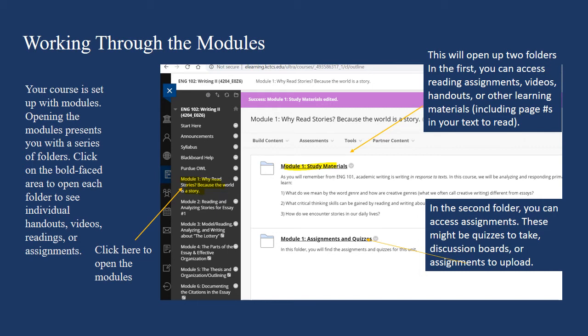Each module will be set up in two main folders. The first will contain all of the information that you need to prepare for the assignment. You'll see individual handouts, you'll see videos, and if there are any readings, you will see them there. Beneath that folder will be a folder containing any assignments or quizzes that you will have for that particular module.